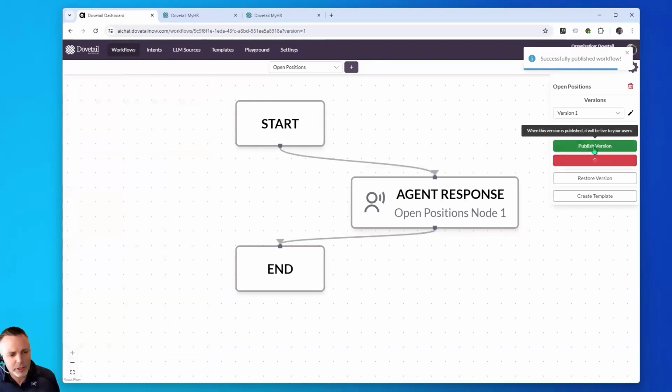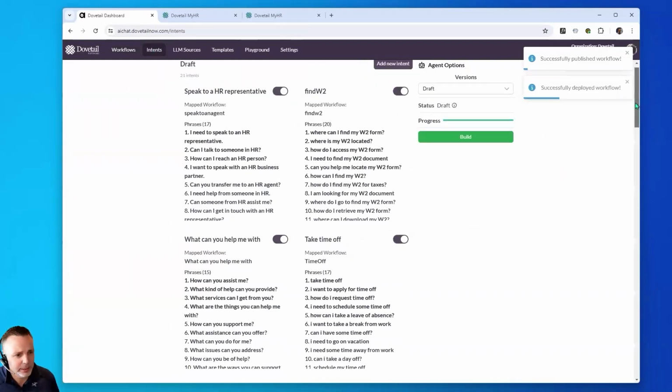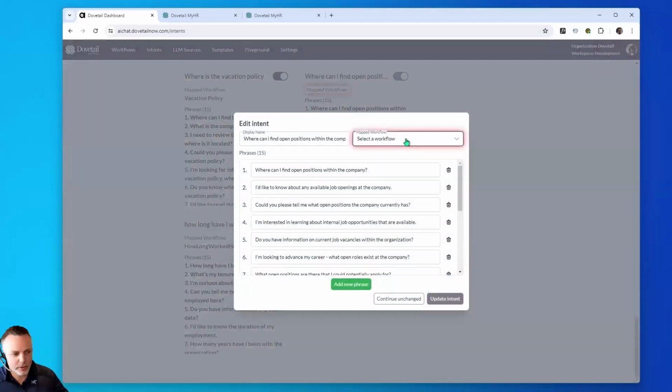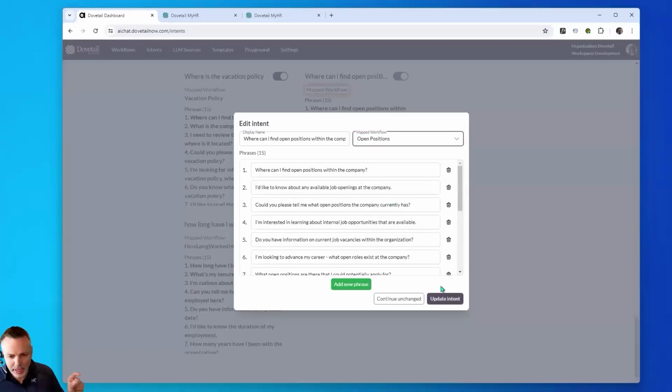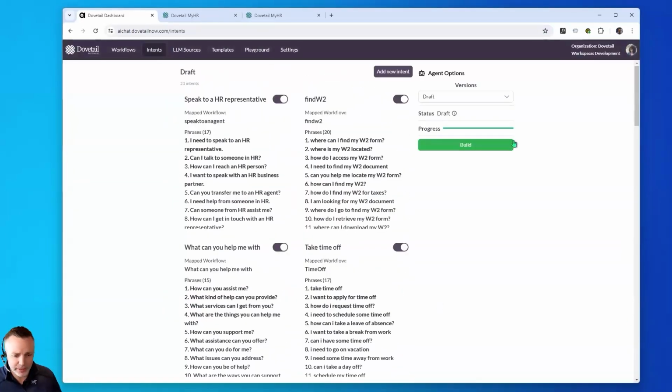So I've created a version. Now again, I publish it. I'll go in, quickly link that intent up. And these intents and workflows you can create templates of. So if you've got a test bot, you could do all this in test and create a template, and you can then copy that workflow intent over to the production tenant. You don't have to recreate the wheel. You just push a button and it's there.